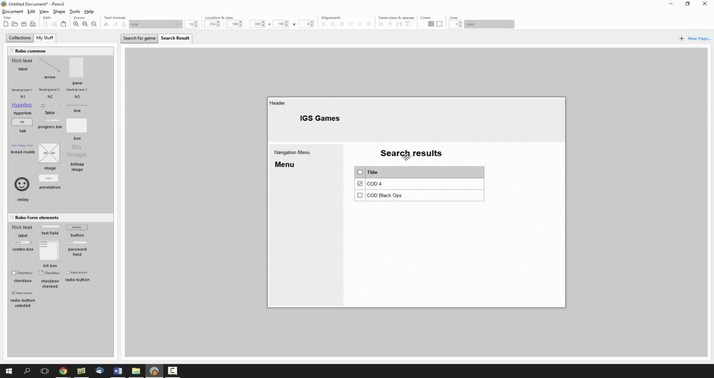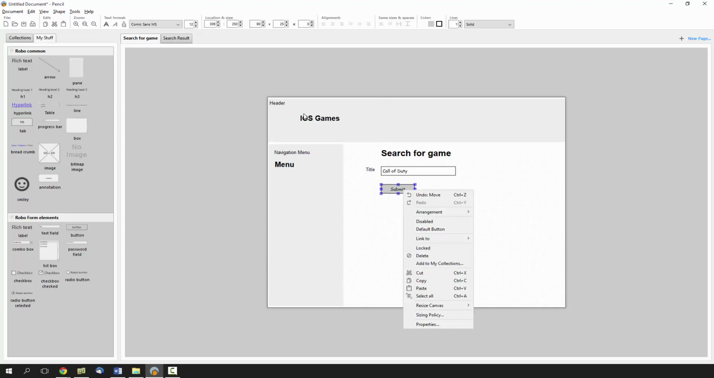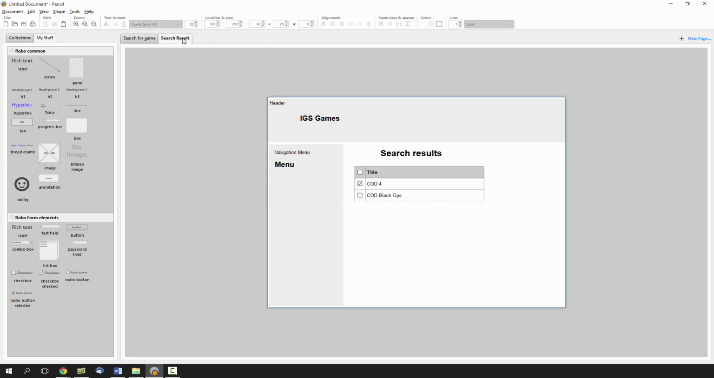We can actually link these pages together. This is handy when you publish your mockup, and you can add a little bit of interactivity to your mockup. So you can right click on the submit button here, on your search for game page, and go link to search result. What we're doing is linking the clicking of this button to display another page, search result. So you can see that working once we publish it.